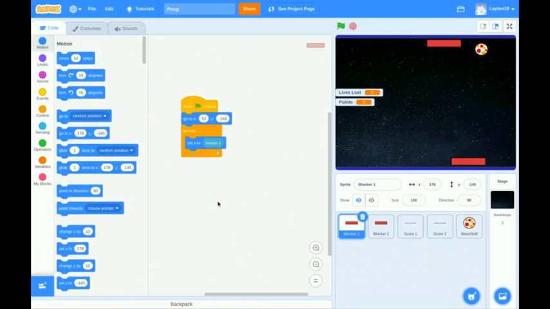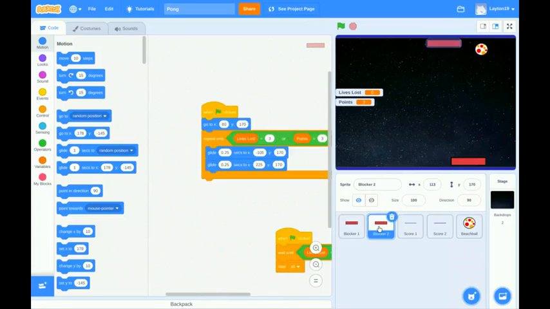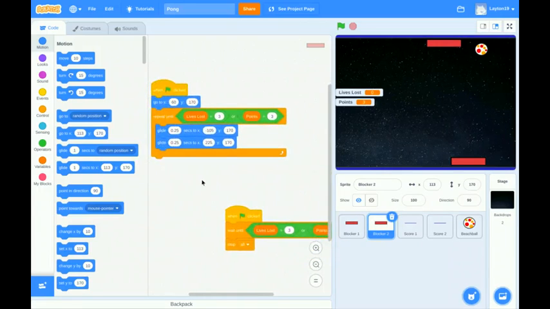So you start off with blocker 1, which is the blocker that the player is using. It starts off with when clicked, go to coordinates, and that is the middle starting coordinates. And then it has a forever block with set X to mouse X, so it just follows the mouse on the coordinate X, so it can't go up or down.